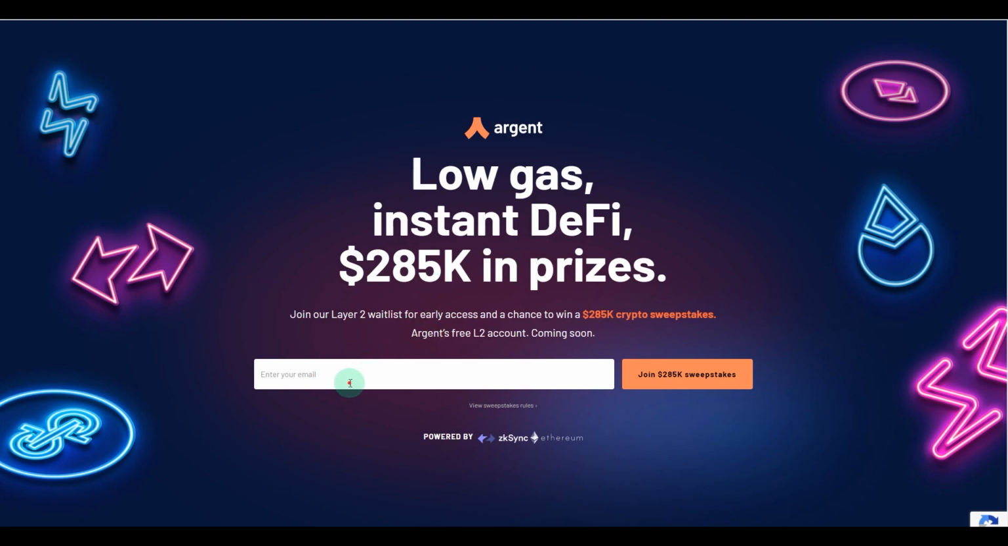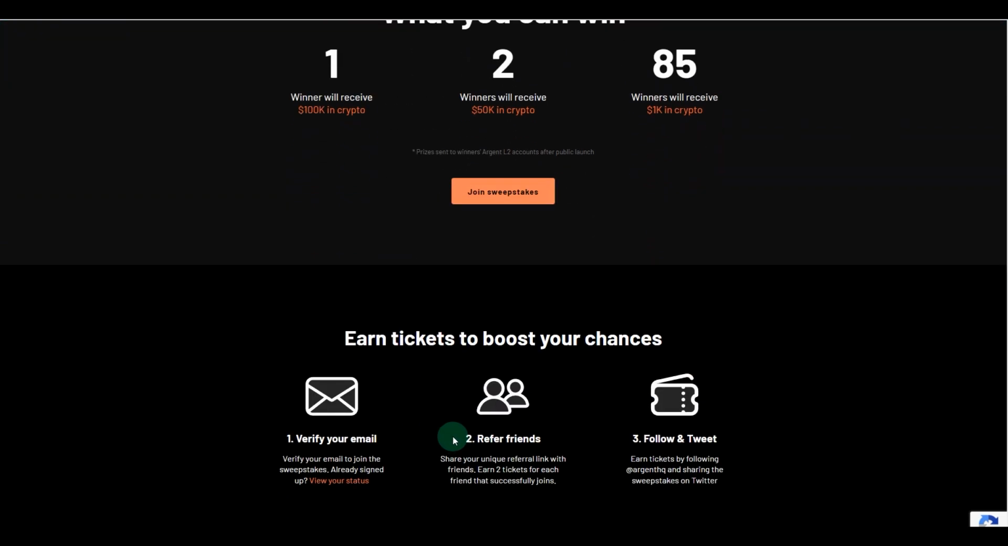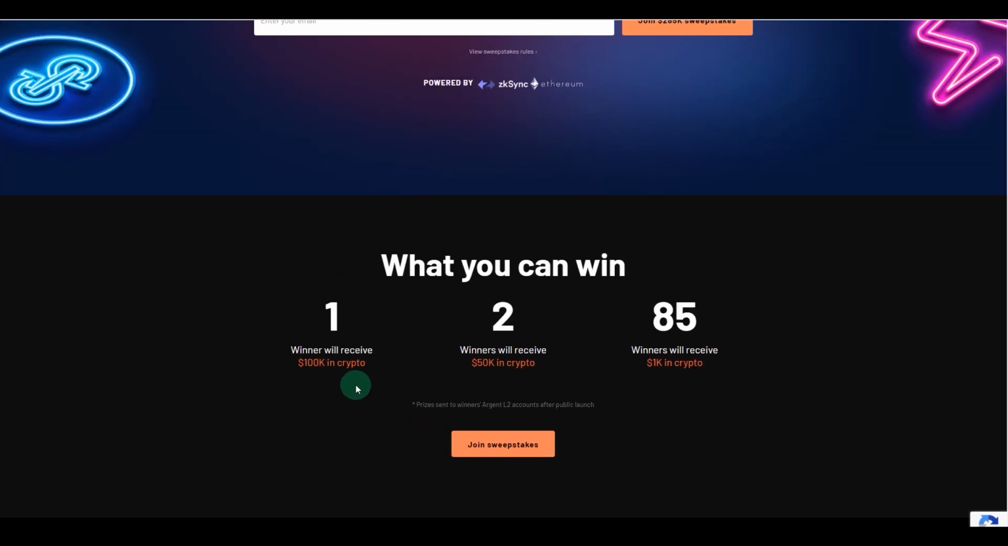Once you're at the page, all you gotta do is enter your email, join the sweepstakes, and you'll get an email to confirm your account. Once that's done, you'll come back to this page, and there's a couple of steps. You'll have to follow the account, you'll have to retweet and stuff like that, and the more people you refer, the more tickets you're gonna earn. So the more tickets you have, the more chances you have.